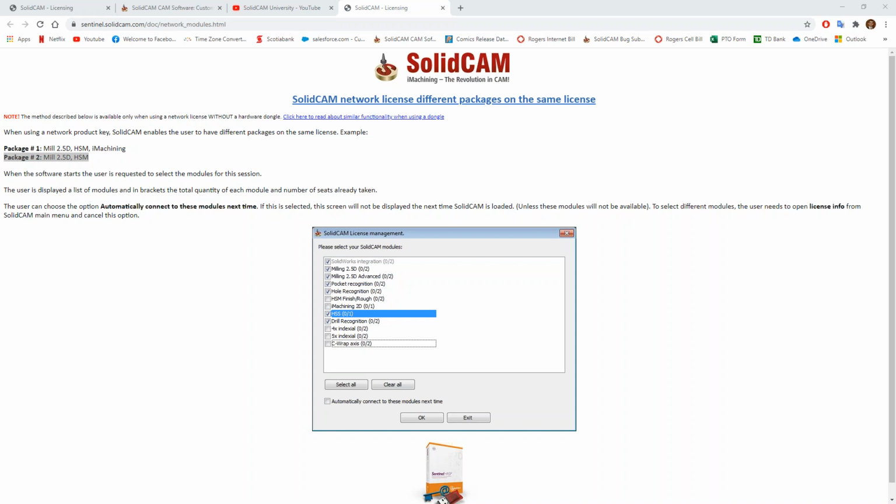So you guys can VPN into your network as well, and a lot of our customers do that because with the COVID going on right now, a lot of people are working from home, so a lot of people are remoting into their license servers just to still be able to use SolidCAM from home as well.